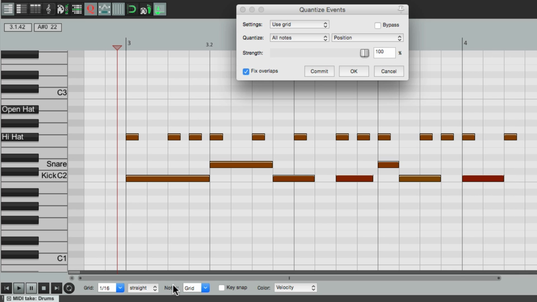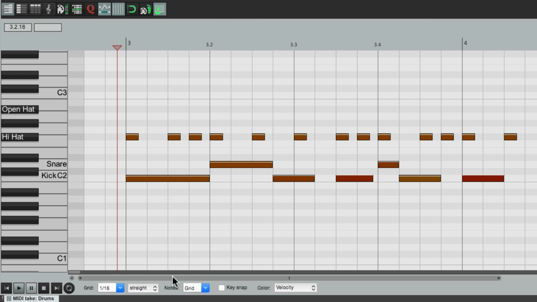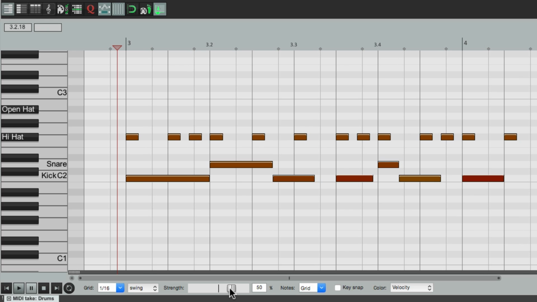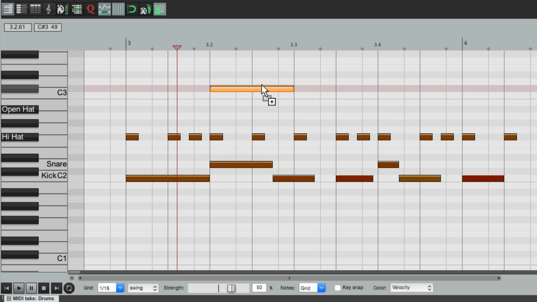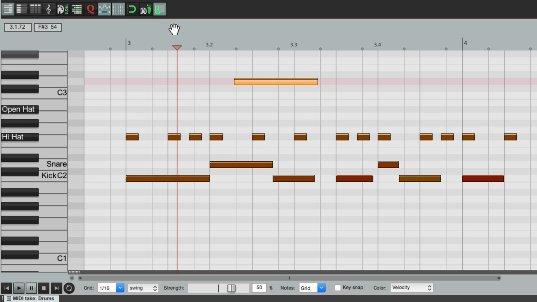Now, if you don't want the notes to move, we could just close this, but we could still adjust the grid. We could put this back to swing, maybe put this at 50, and it still plays straight, but we can move notes or snap them to the swing grid in this editor. So I can grab this kick right here, maybe duplicate it, and with snapping turned on, it's going to snap to that grid, to our swing grid, making it a lot easier to work with tracks that swing.